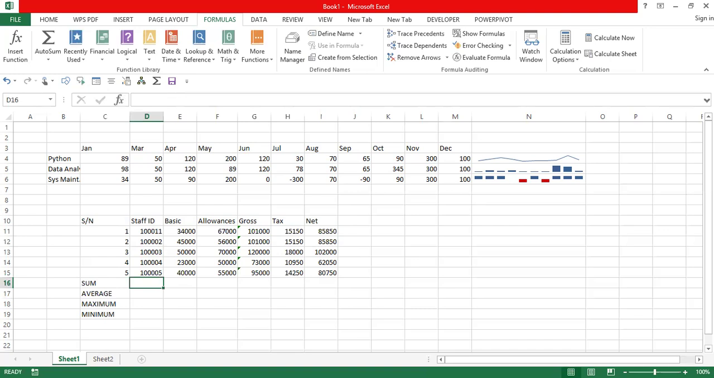Okay. So now what I want to do is give names to these ranges. You see all these basic you are seeing here, I want to call it a name. Is this a range? Yes, so these are ranges. I want to name each of these ranges. We are going to call this one basic, this allowance, and gross, tax, net. And then we'll use those names for calculation.